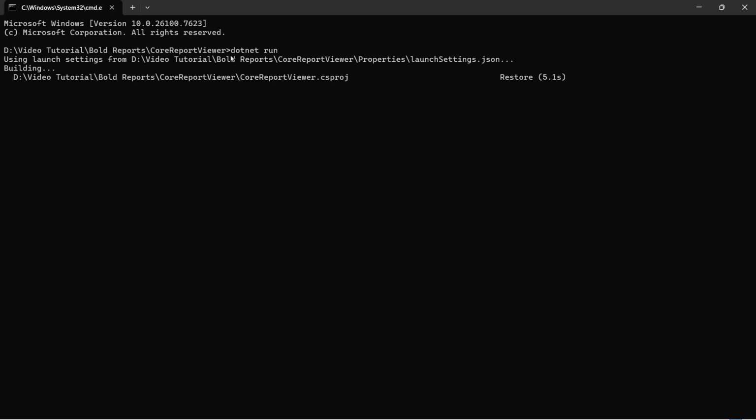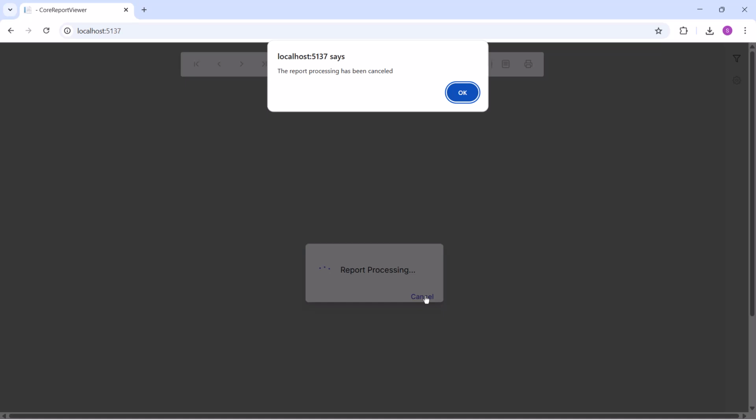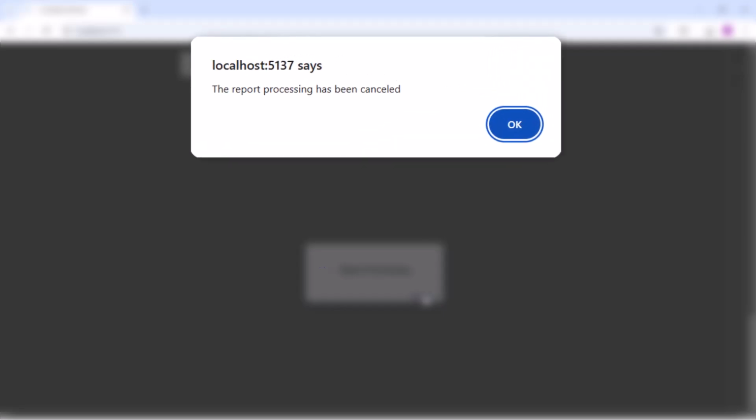I run the application, and while this is still happening, I click the Cancel button, which triggers the event and displays a message in an alert dialog.